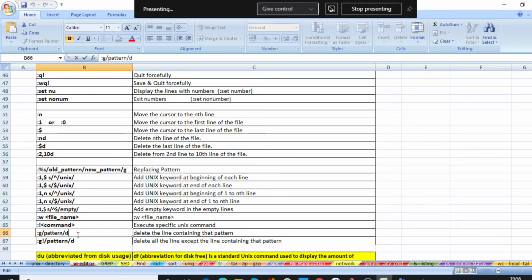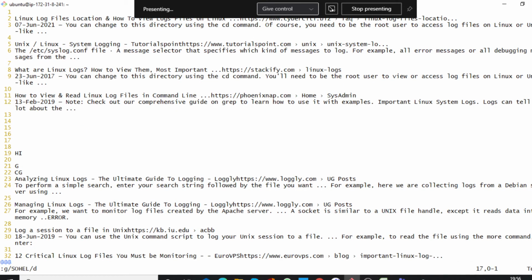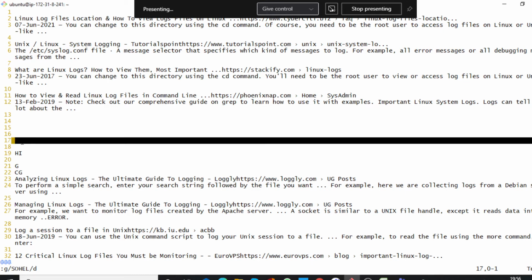Here you can see one more command, delete the line containing that pattern. It is showing colon g/pattern/d. Let me show you once. Sohel, suppose Sohel, first you need to choose escape, then colon, then g, then Sohel, then d. See, here that pattern has been deleted.